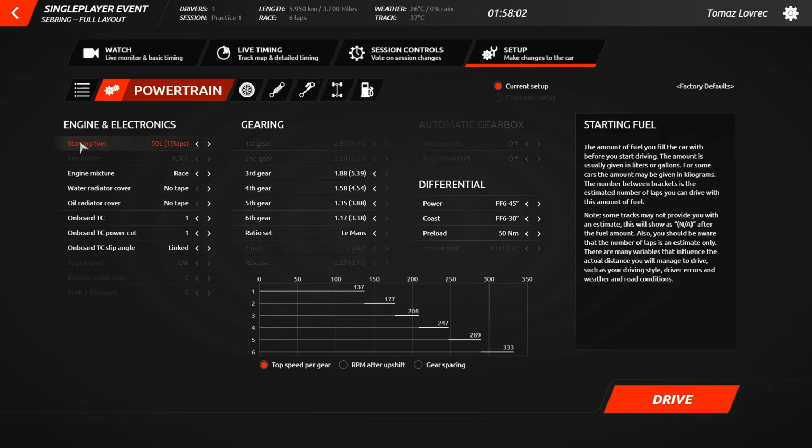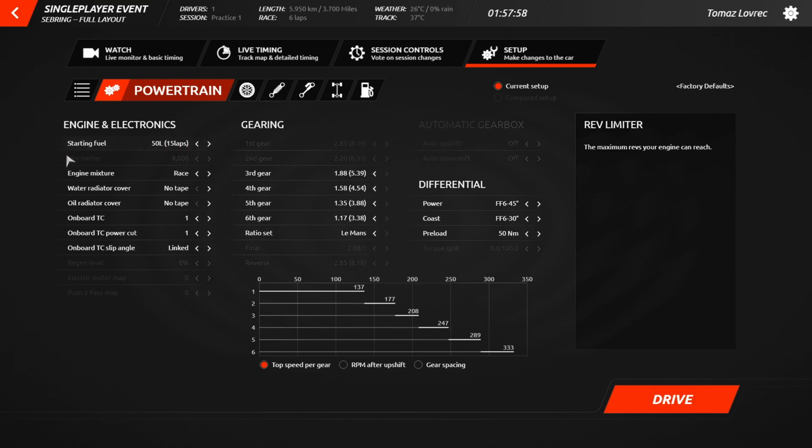Starting fuel, I think it's pretty obvious. It's how much fuel you want to put in your car. Rev limiter, if you have the option, you can change this to be higher or lower. Potentially, if you go higher, you will have more power, but consume more fuel, for example, or run the engine a little bit hotter. Or if you go lower, it will be the opposite.